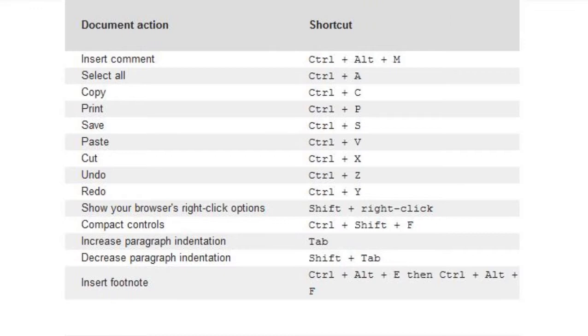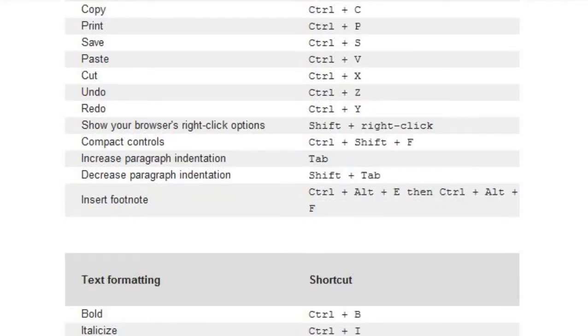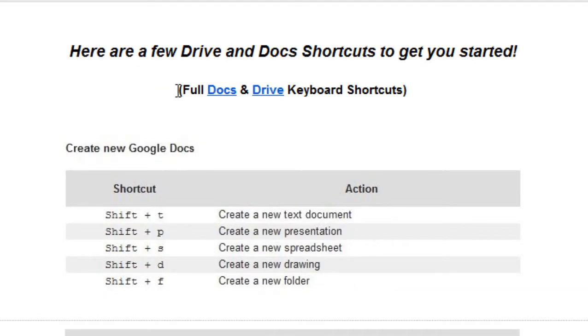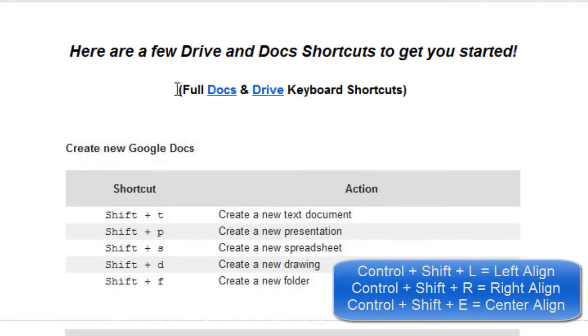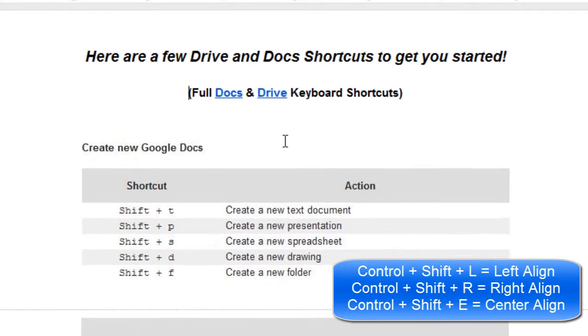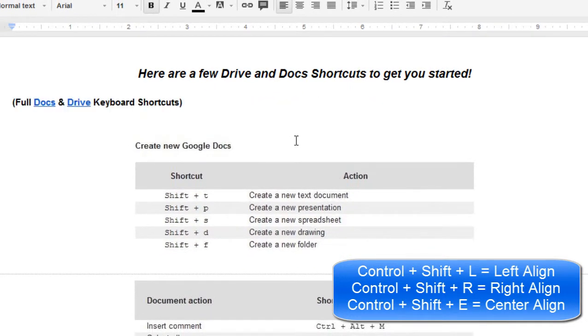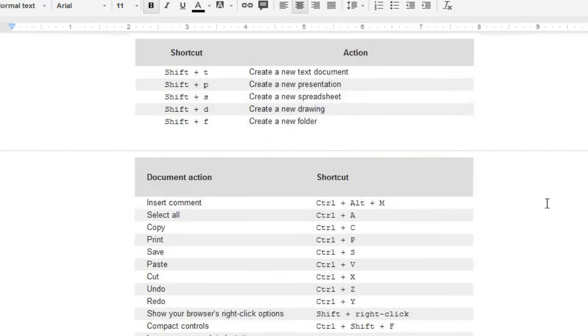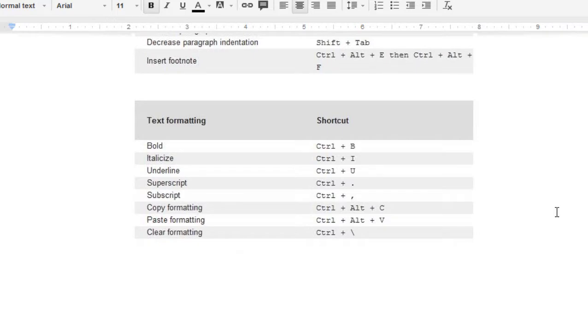If you want to align text to the left, center, or the right, instead of Control L, Control R, you're going to go Control Shift L. So if I go Control Shift L, it's going to left align, Control Shift R will right align, and Control Shift E will center. And those are pretty straightforward. And I'll add those as well here.